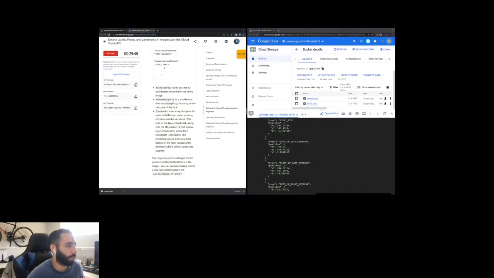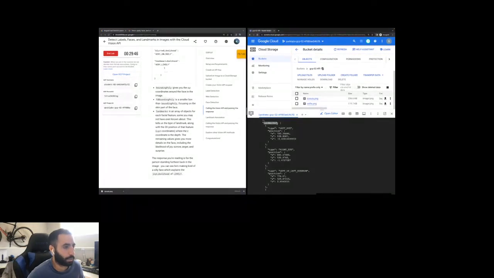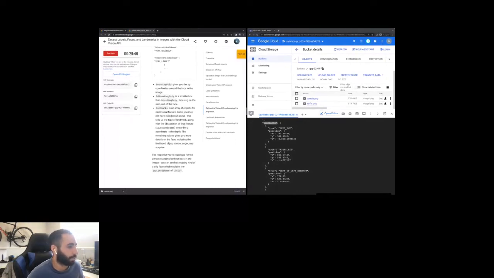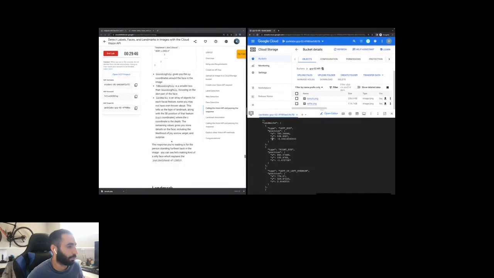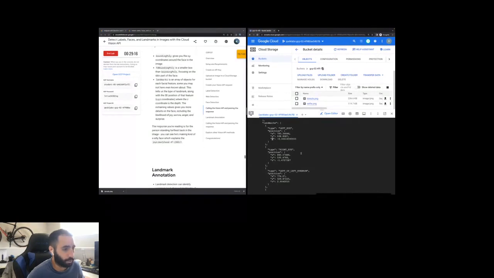Landmark is an array of objects for each facial feature. So these are landmarks. Some you may not have even known about. This tells the type of landmark along with the 3D position of that feature. Cool. I guess with that Z index, the Z coordinate is depth. The remaining values give you more details on the face, with likelihood of joy, sorrow, anger, and surprise. That's cool. So that's the data underneath.